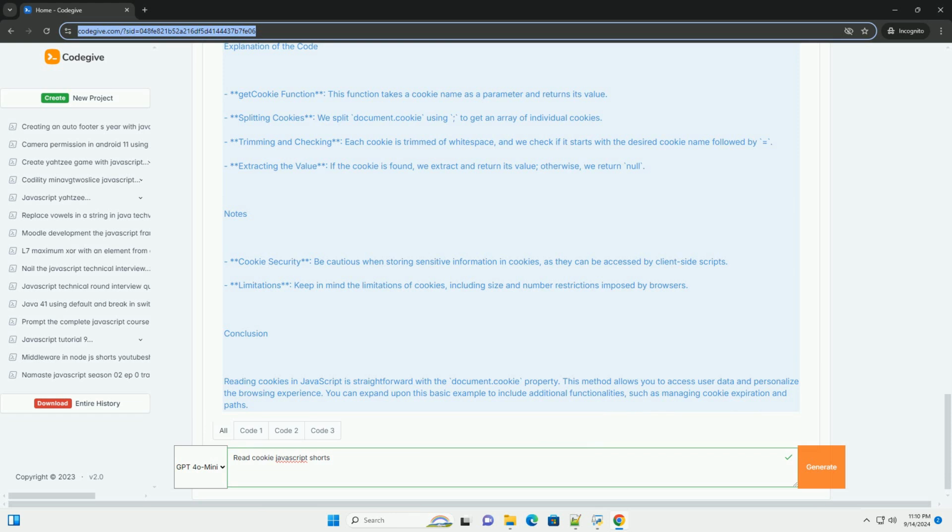It's important to note that cookies have attributes such as expiration dates and path settings, which can influence their availability. Additionally, cookies are subject to size limitations and can only hold a limited amount of data. Understanding how to read cookies effectively can enhance user experience by enabling personalized features and maintaining session information across web pages.